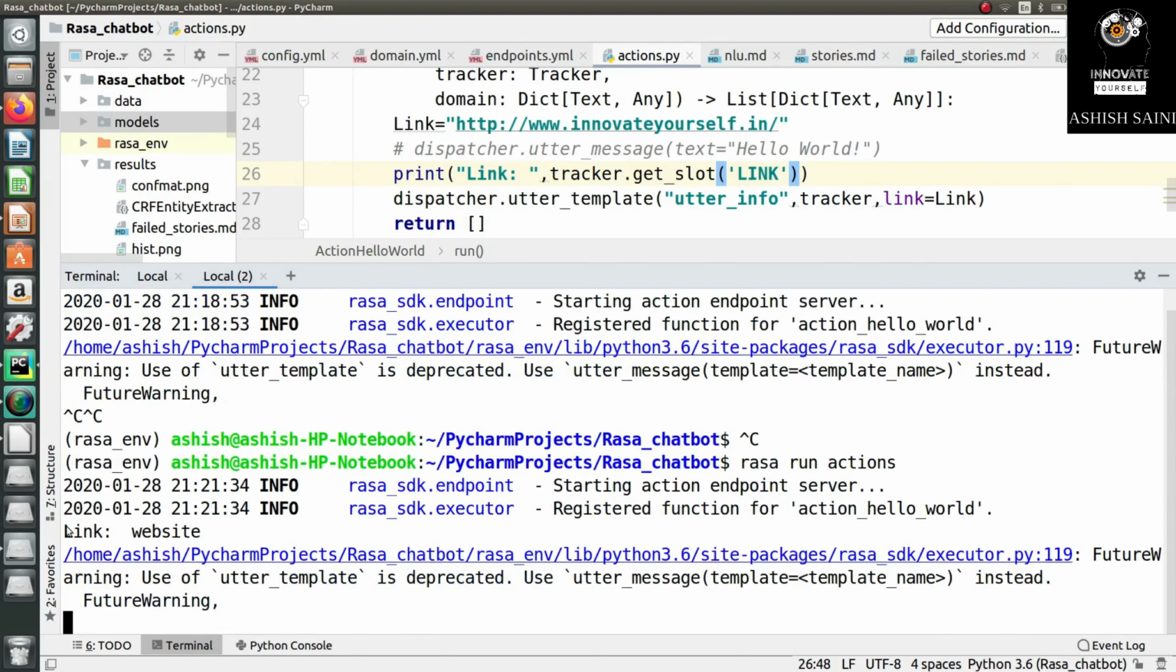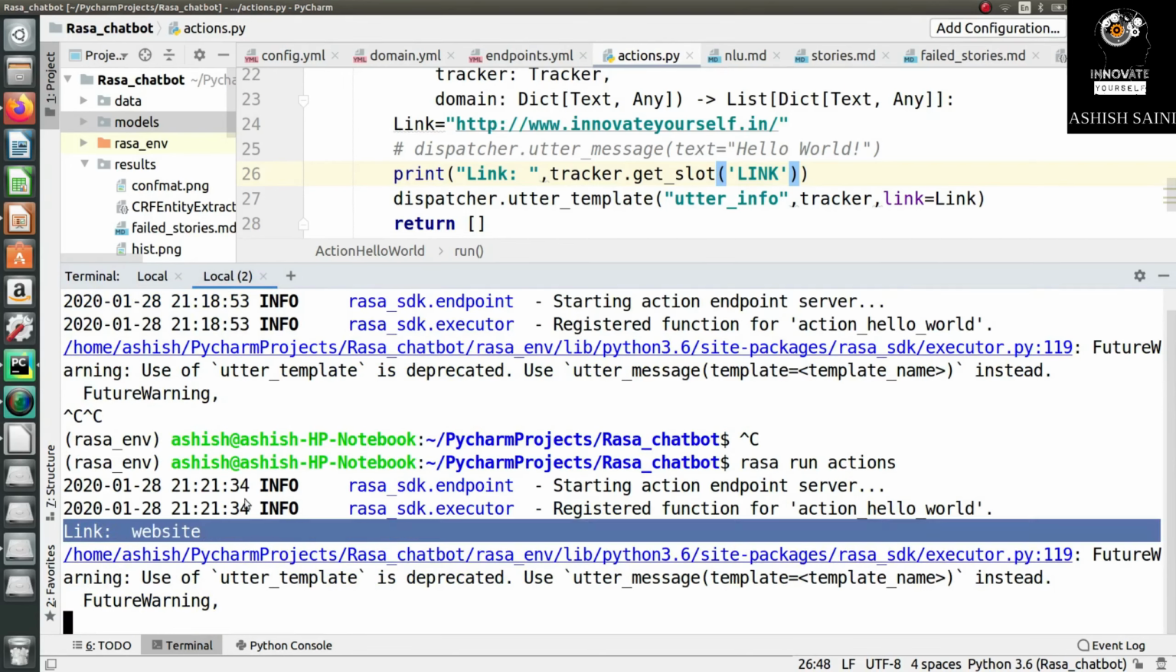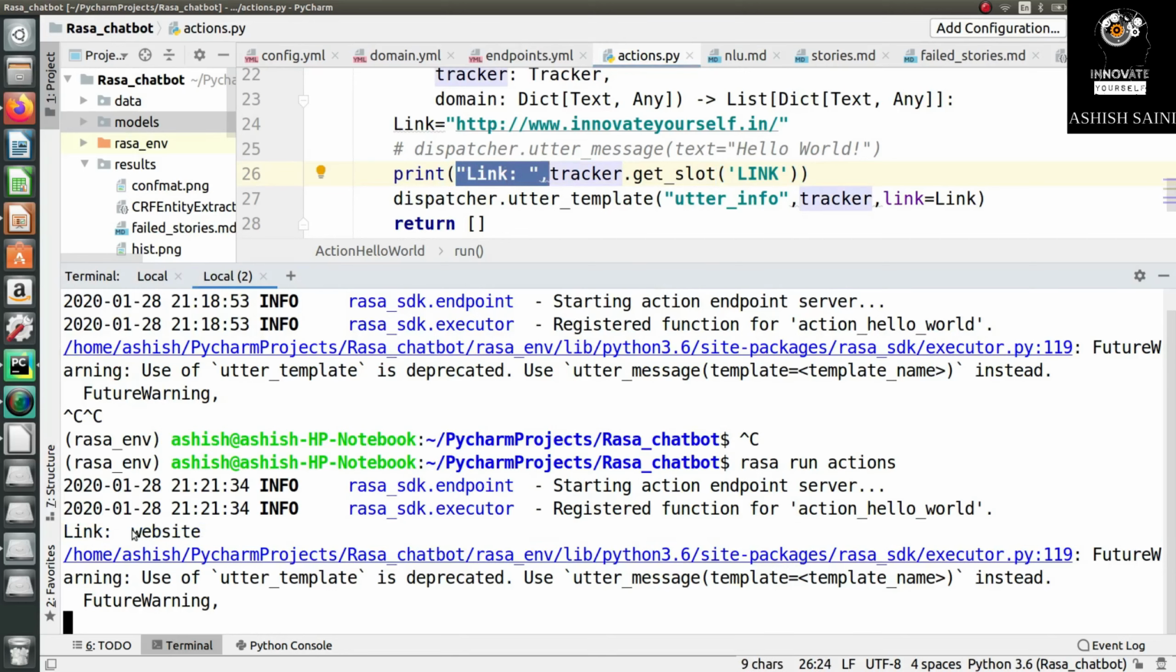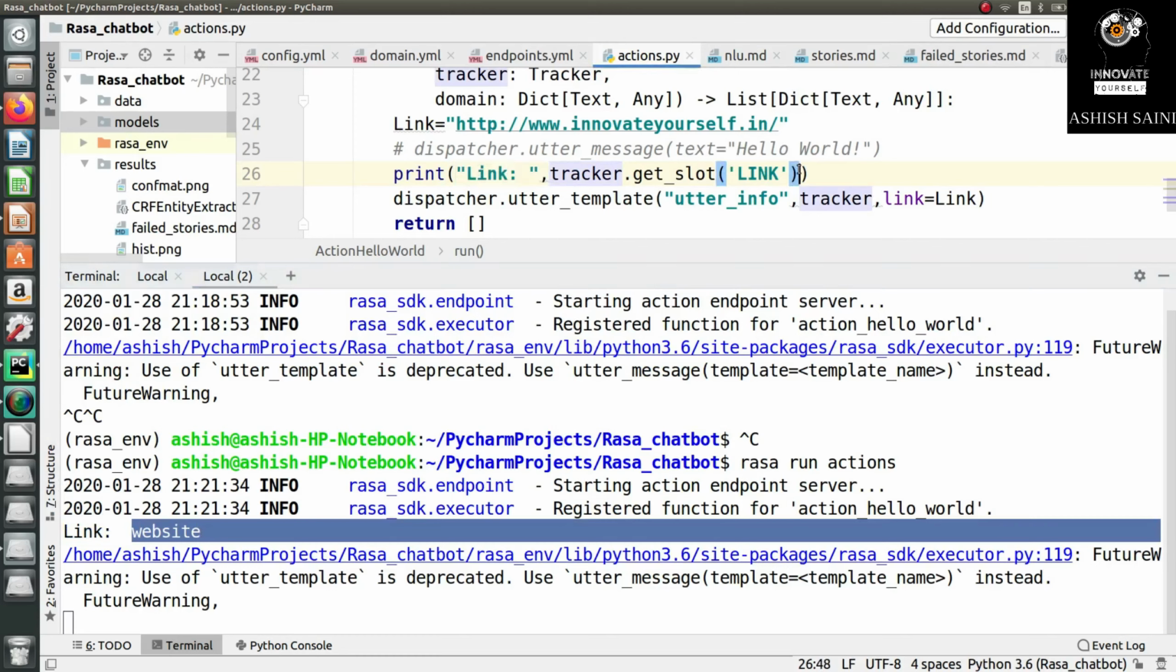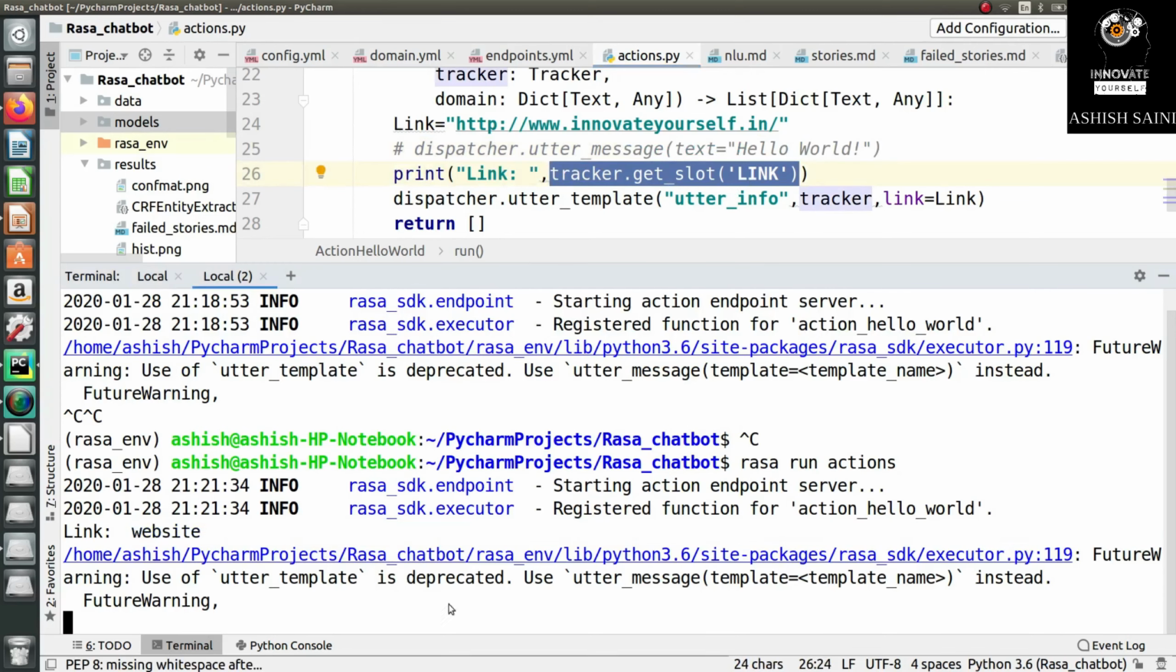Here you can see this is the message which I have printed here. So link is the message which I am printing, and this is the value for it, right? So this is how I can fetch the slot values from your action file. So this is how I can do it, right?